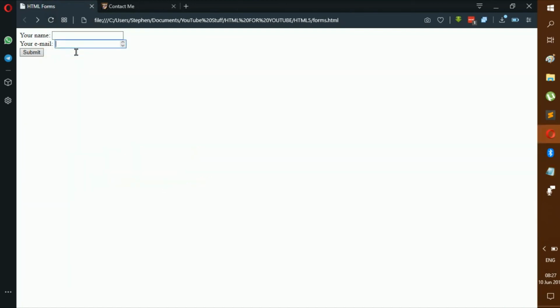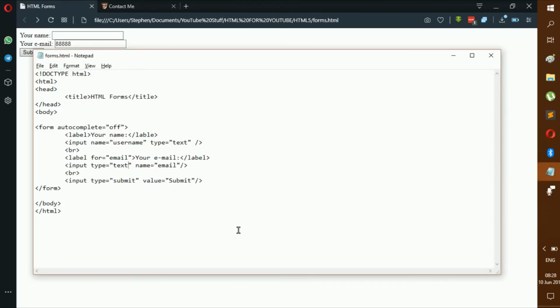This also makes it so when a phone clicks on it, they get that number pad and they can only click on numbers. Good when you need people to insert their mobile phone numbers. Another nice thing about the number type is that it can give you a maximum and a minimum value. So the person can't go over the maximum and they can't go below the minimum.